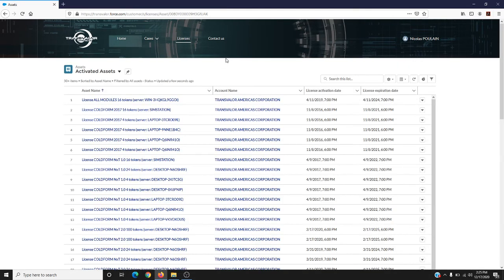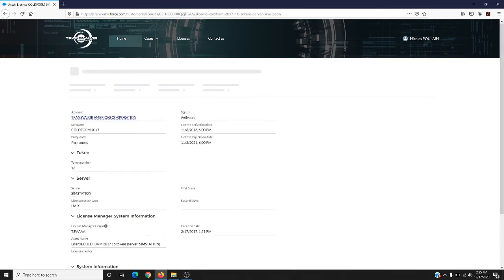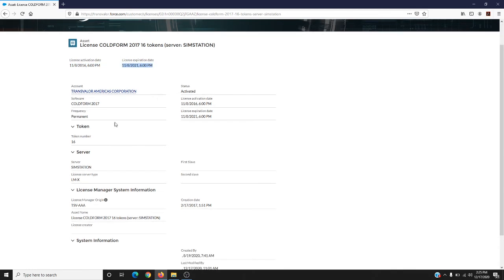Licenses. You have access to, well, I have a bunch here, but obviously you'll see only your active licenses. If you don't remember which license you have, you can just go here. For example, here is my license, and that's the old one, 16 tokens. That's the name of my server, the license activation date, and then the expiration date.